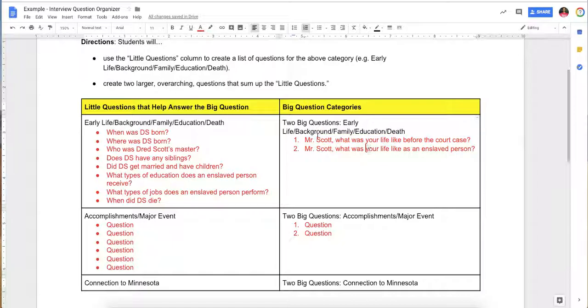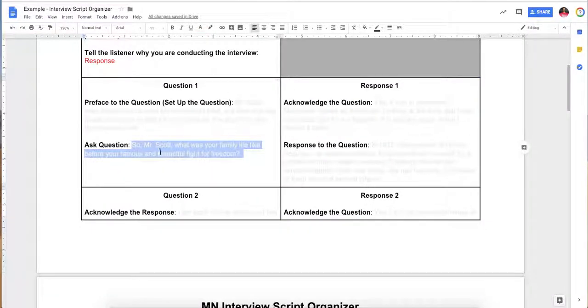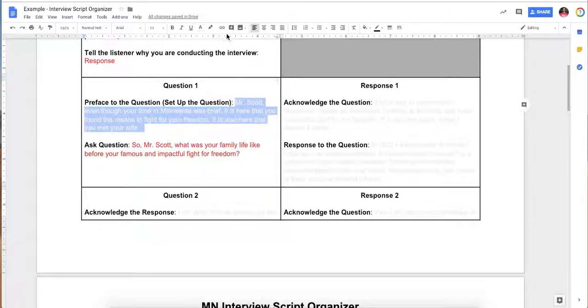So I like to start out with the one, Mr. Scott, what was your life like before the court case? So I'm going to ask something like this in the question box. So, Mr. Scott, what was your family life like before your famous and impactful fight for freedom, which is the court case? But you don't want to just go right into asking a question. It doesn't sound like a conversation. You want to set a question up first.